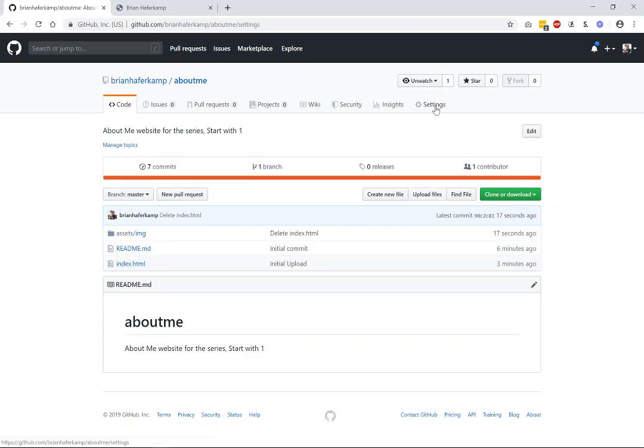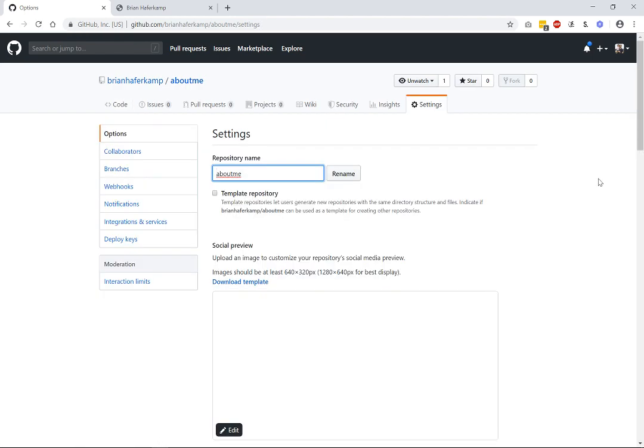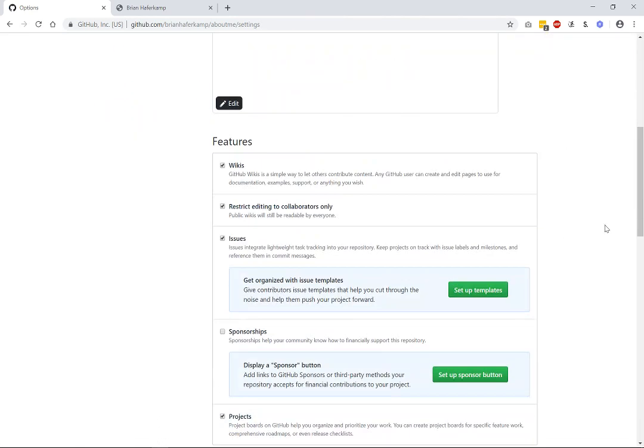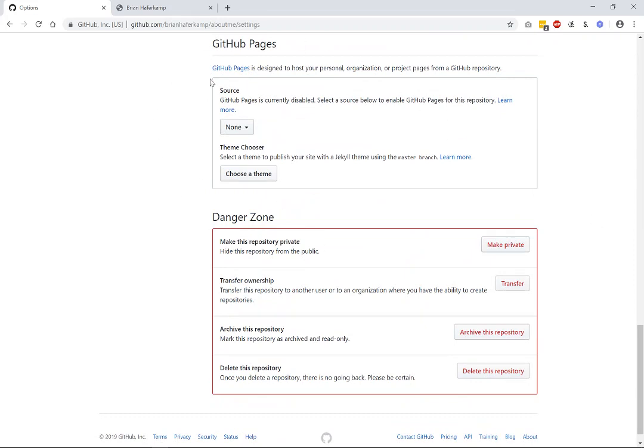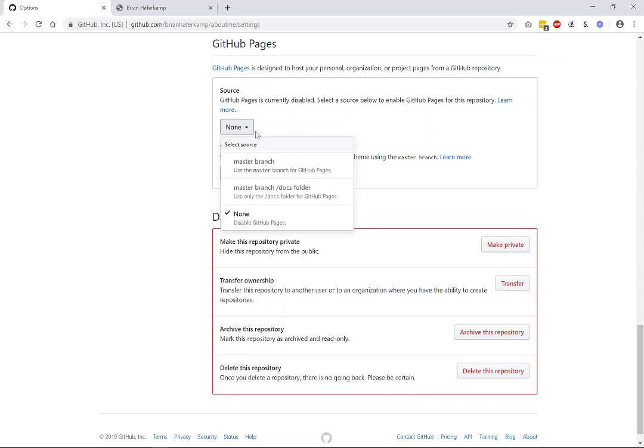So the last part is to get it online. And we go to our settings and scroll all the way down to something called GitHub Pages. So it's designed to host your personal or your organization or your project pages directly from a GitHub repository. So it acts like a web host for you. So it's currently disabled. That's the default. And we want to enable it somehow.